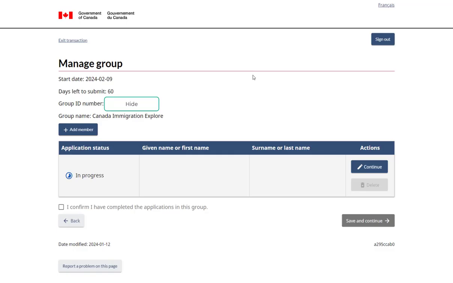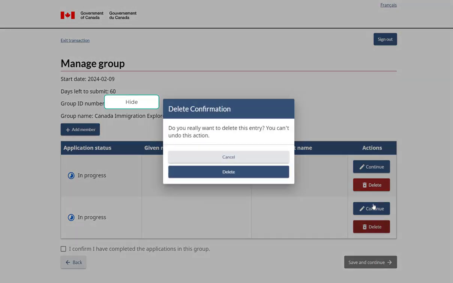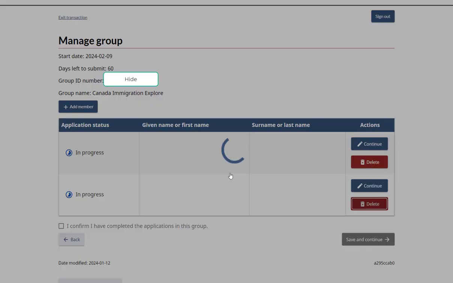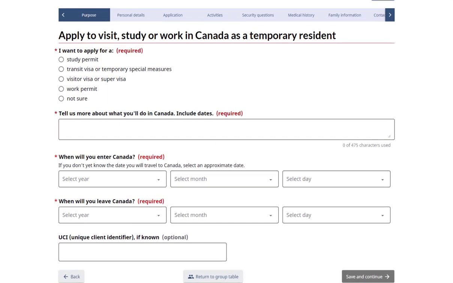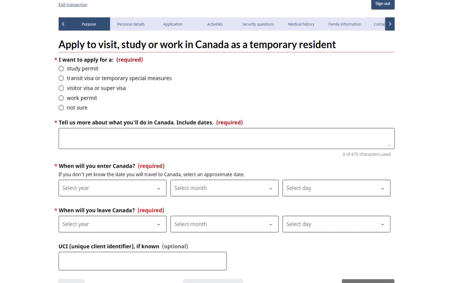Start date, February 9th, 2024, days left to submit, 60, Group ID number, Group name, Canada Immigration Explorer. You can add a member by clicking on Add Member, or delete a member by clicking on the Delete box. Now, click on Continue, and you'll see the Apply to Visit, Study, or Work in Canada as a Temporary Resident page. First question, I want to apply for a study permit, transit visa or temporary special measures, visitor visa or super visa, work permit, not sure.